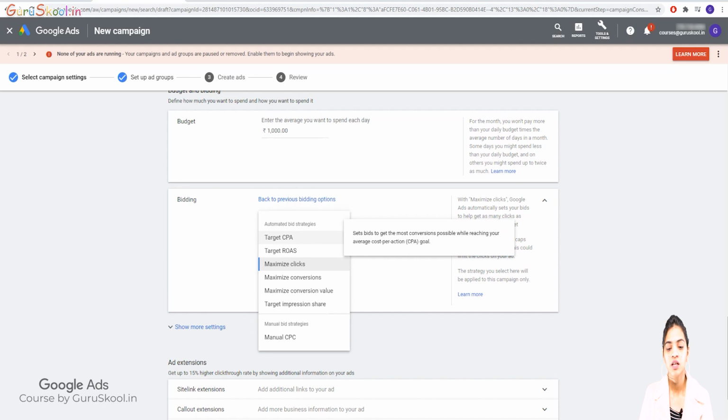Let's start from this. It says it sets bids to get the most conversions possible while reaching your average cost per action as per the goal. It's cost per action, or you can also say cost per acquisition. That's totally up to you, whatever you want to say. It means what cost do you want to give for every action. Action means your sale, right?